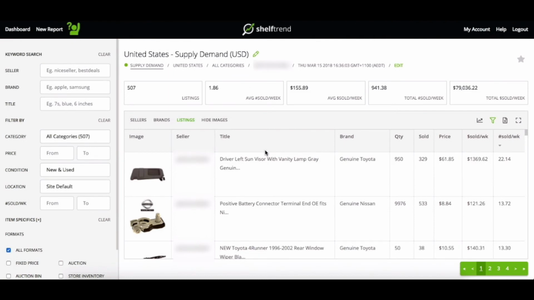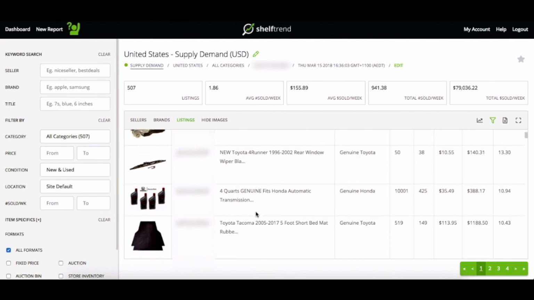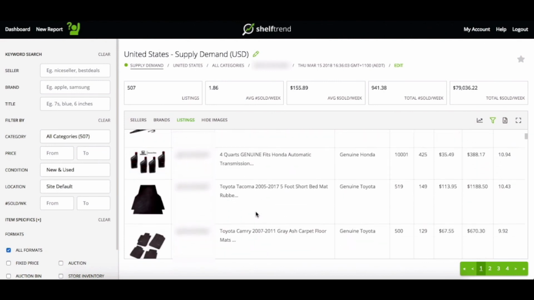If you look at the supply demand report for the same seller, you can see in the last 18 months they've brought in 507 listings. In total, during that time, they're on average selling through about $80,000 per week, which is about 1,000 units. At a per listing level, they're selling about 1.86 units per listing, which is about $155, as this seller has items that are slightly higher priced than average.